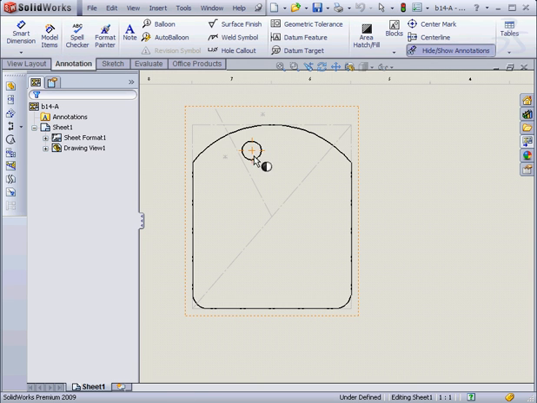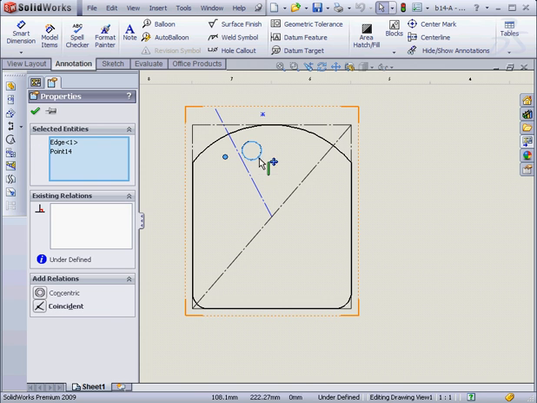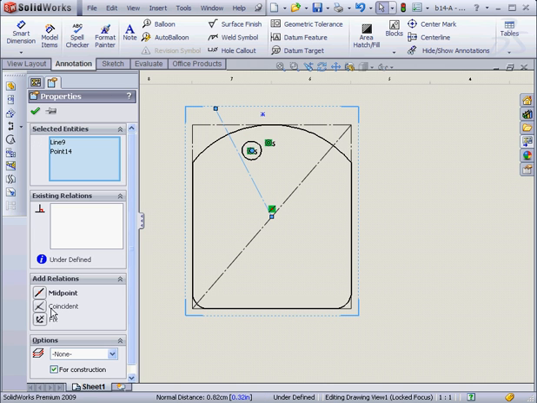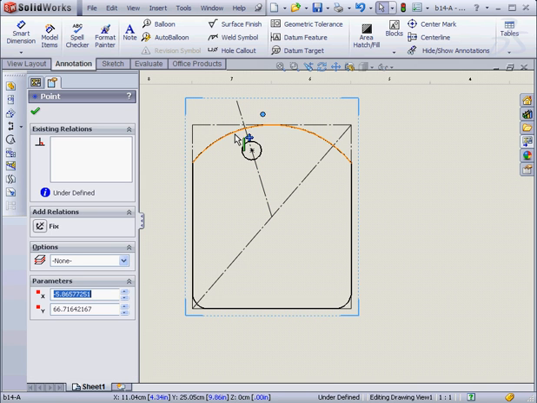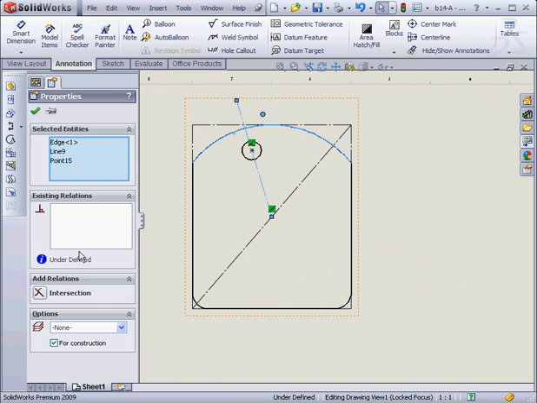Hide Show Annotations. I'm going to select this center mark. I'm going to hide it. Now I'll select this point and this curve. I'll add a concentric relation. Select this line and this point and add a coincident relation. Lastly, I'm going to select this point and this curve as well as this line. I'll create an intersection relation.